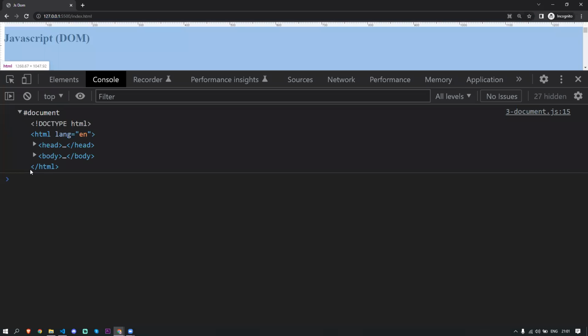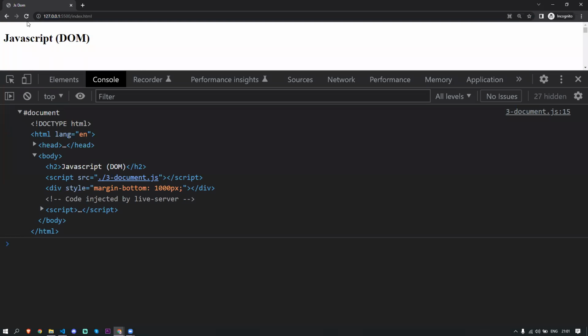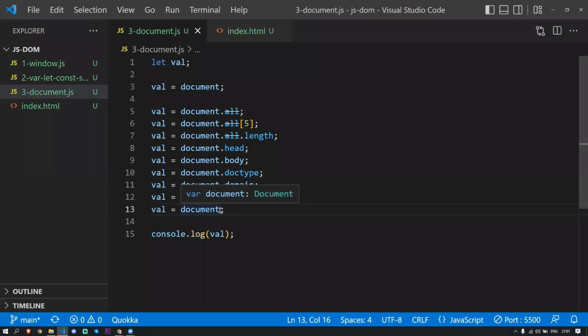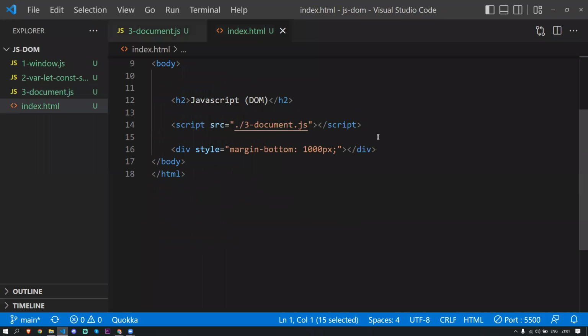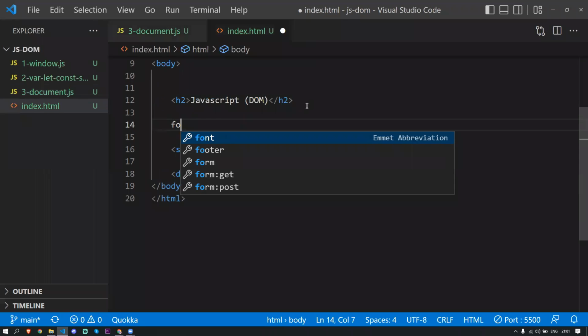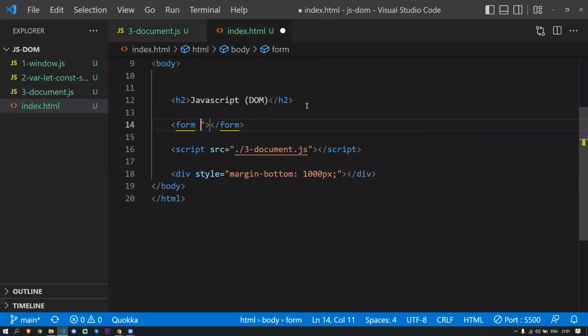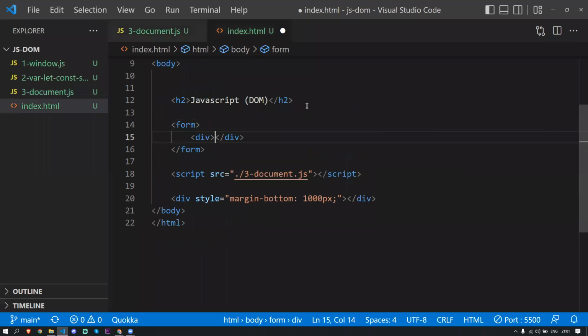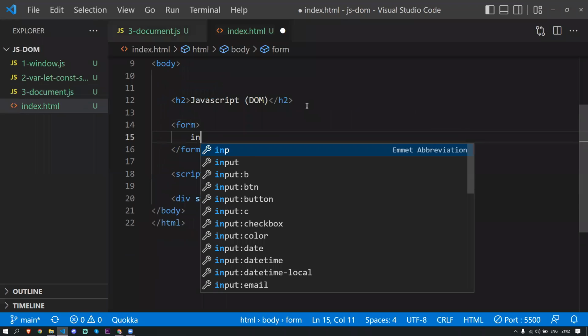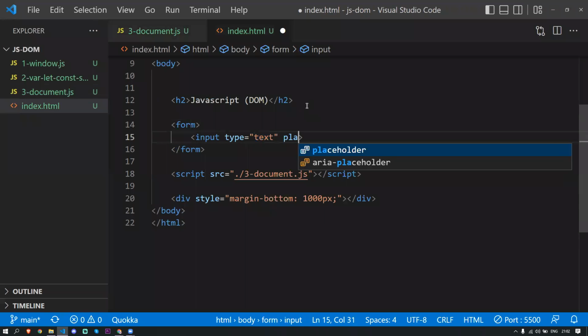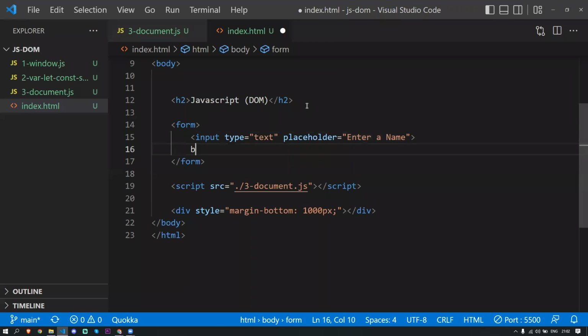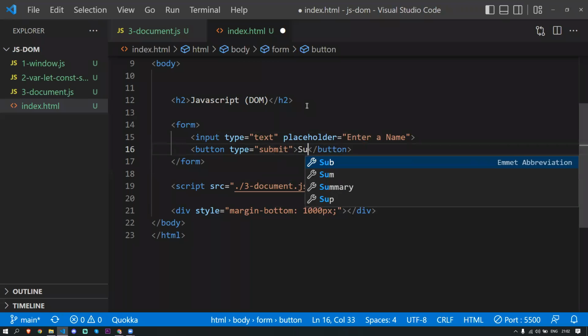If I open this document, okay, everything is cool. Now I want to create some other things here. For example, after the H2, I'm just going to create a form. Inside the form, I'll keep an input. The input takes a type text and placeholder, enter a name. Then I'm going to give a button. Button type is submit. Okay, so everything is fine.